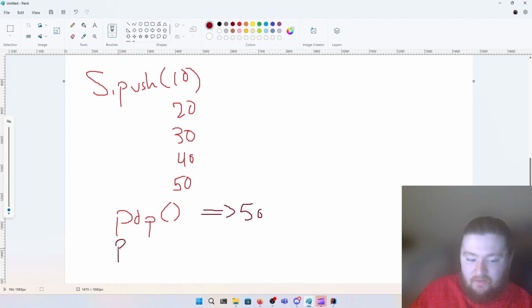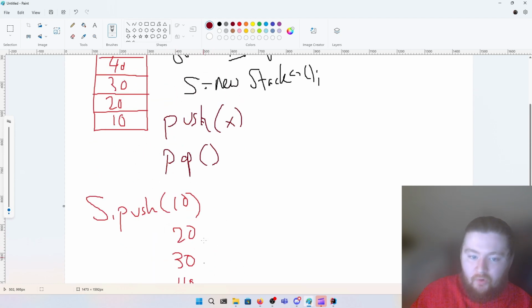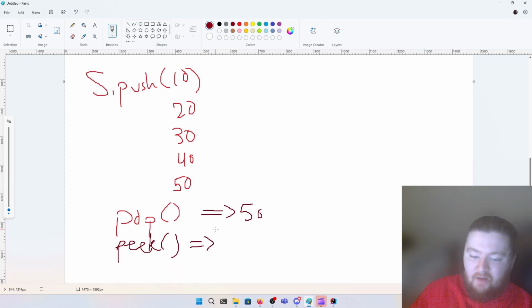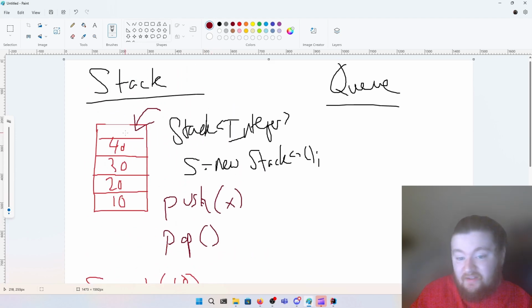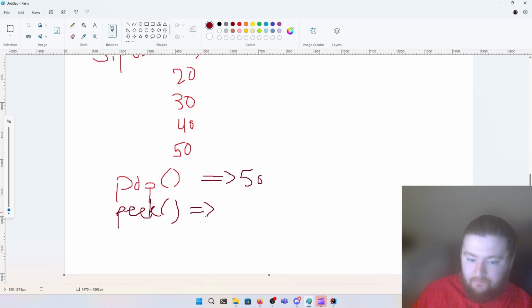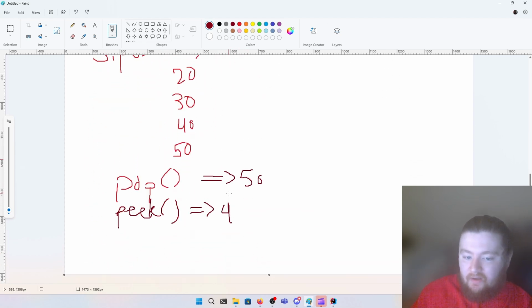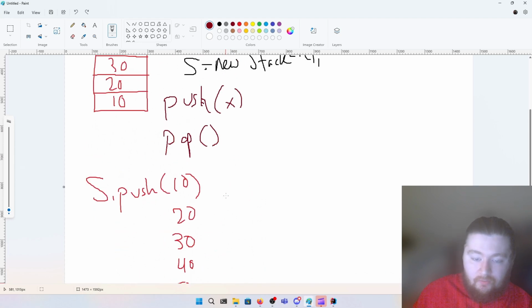There's also the peek operation. So what does peek do? Peek will return but not remove the top of the stack. So if we push these values and then we pop the top, then we peek to see what's at the top of the stack. What is at the top of the stack now? Well, of course, that would be 40. Okay? So push, pop, and peek, and that's it. That's really all you can do.